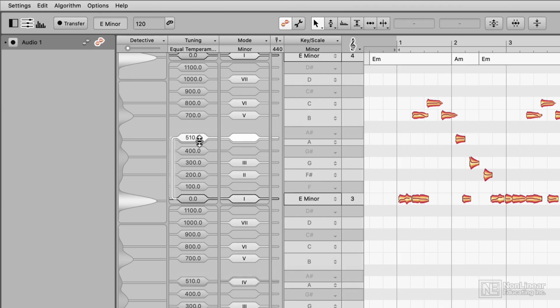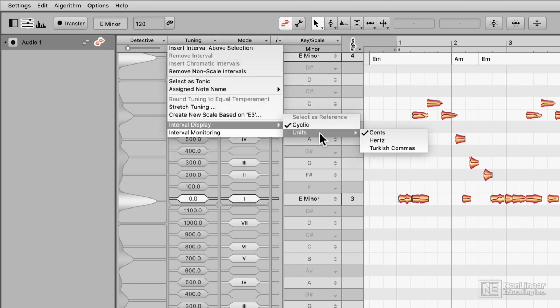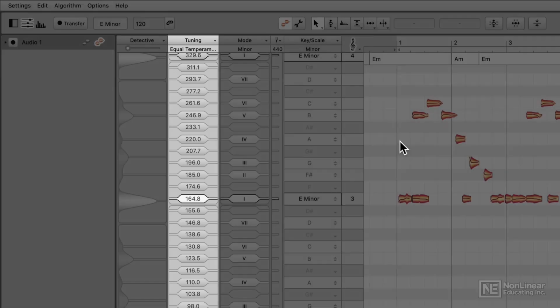If you want to create custom non-equal temperament scales, you can actually create custom scales by adjusting the interval between each of the notes in the tuning column. But for now, I'll just stick with plain old E natural minor. You can change the interval display in the tuning column to display cents, hertz, or Turkish commas. If you change this to hertz, you can see the exact frequency for each note in the scale.